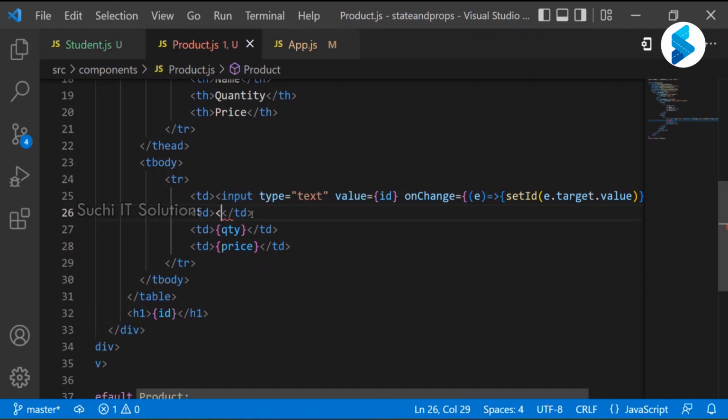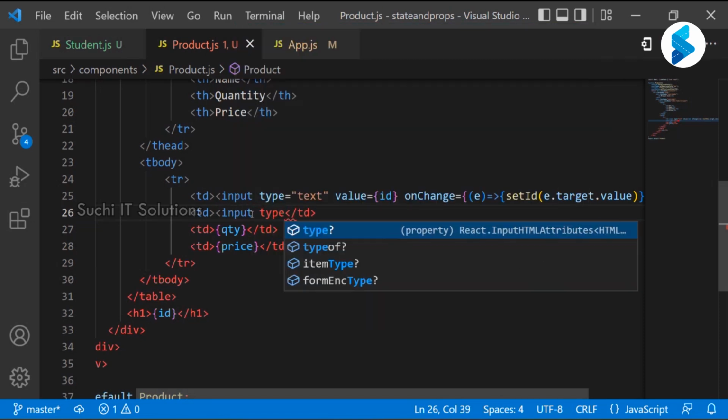Above line number 25, the statement is there, right? Give the response. Input type. Yeah, this is an online session. Otherwise, I will kill you guys.